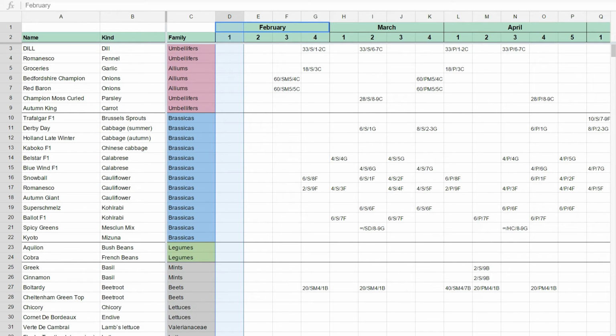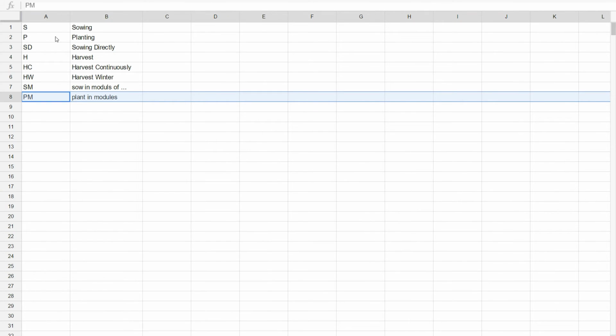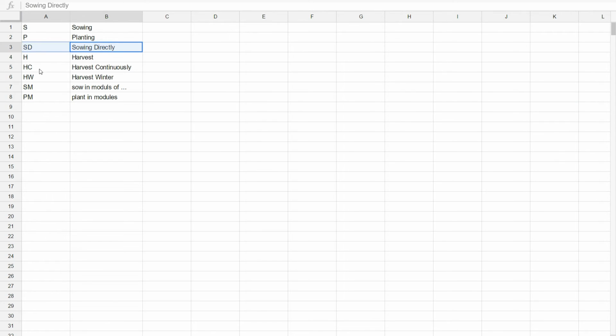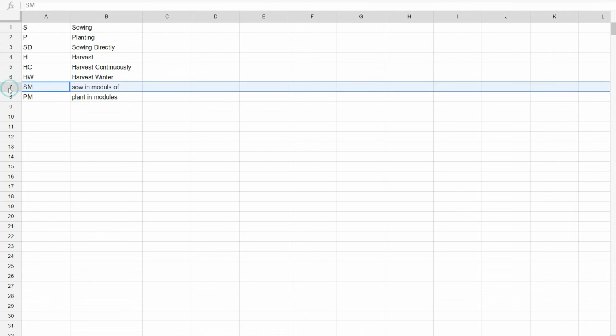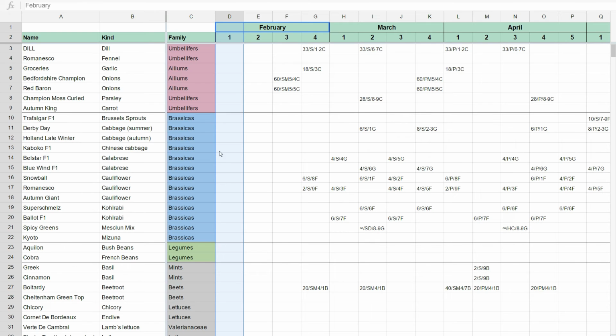But anyway, let me show you the legend so it's a bit easier to understand. We have S for sowing, P for planting, SD for sow directly. HC means harvest continuously, like for example lettuces can be harvested for 3 months if you harvest leaves rather than hearts. Harvest winter means that, like Brussels sprouts for example, you will be harvesting throughout the whole winter. Sowing modules, so for example I can sow a clump of onions. I can sow 5 onions in one clump, and that's what I call modules. And so you have sowing modules, planting modules. Anyway, going back to the spreadsheet, let's pick an example.